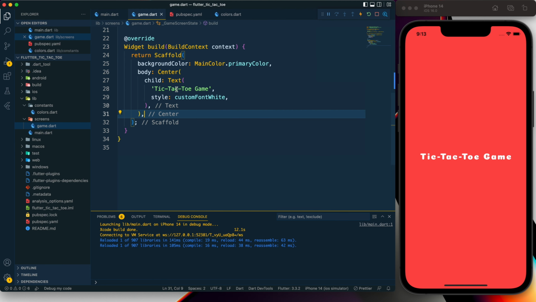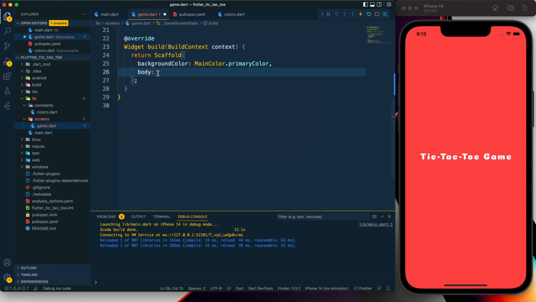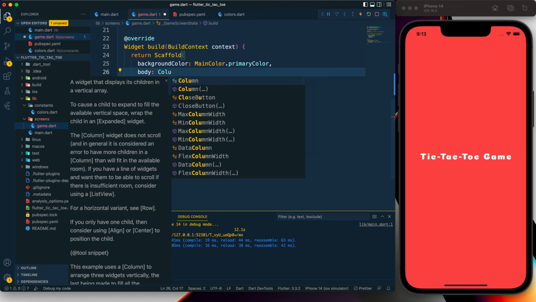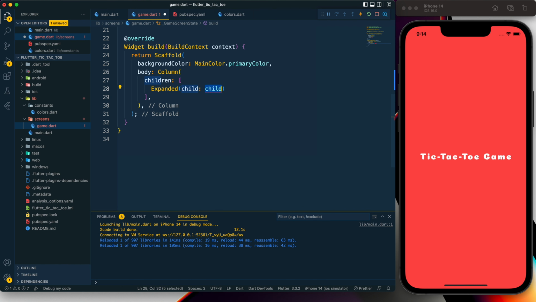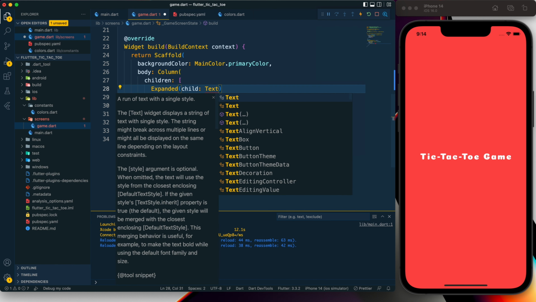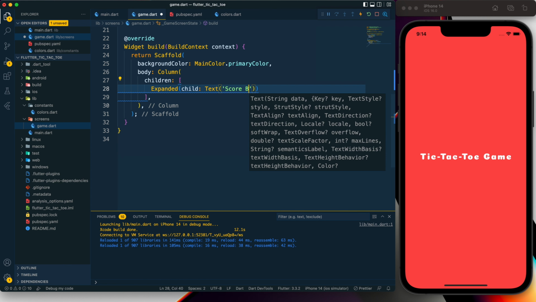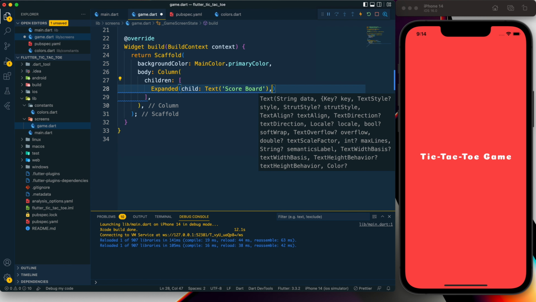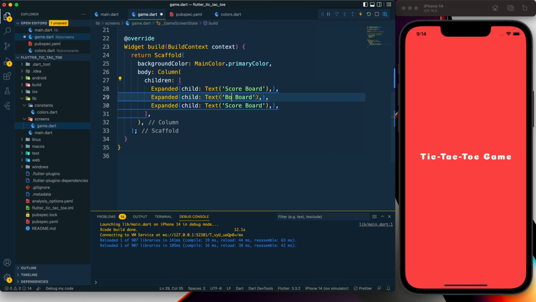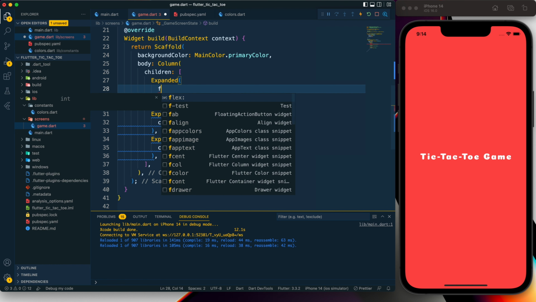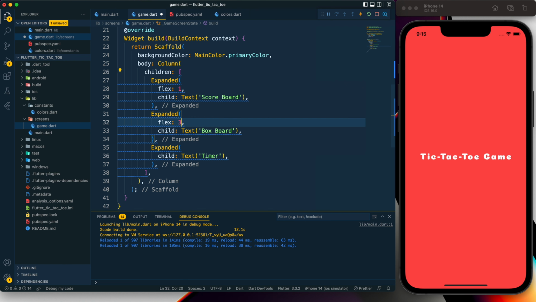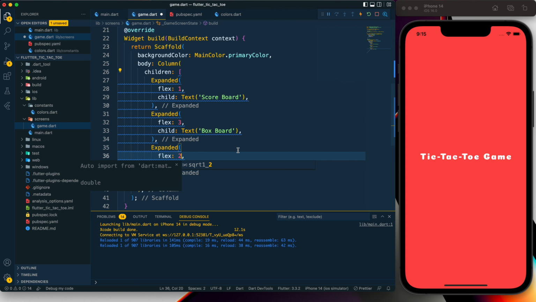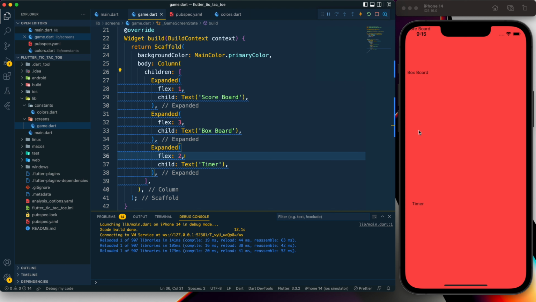Now here I am going to create the project layout. So first, instead of the center I am going to use a column widget, and for this column widget I will use 3 expanded widgets. So for the first one, here I am going to provide a text. It will be used for the scoreboard, and the second one will be the boxboard, and the third one will be for the timer. And here for the flex property I will use 1 for the first one, 3 for the boxboard, and 2 for the timer section. So this is how it's looking right now.